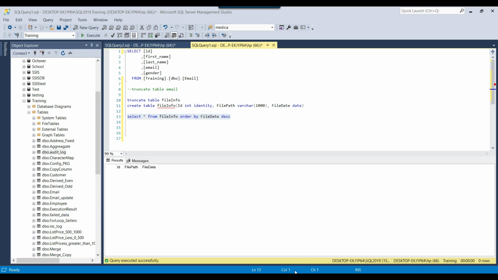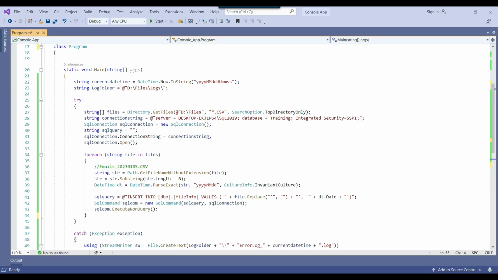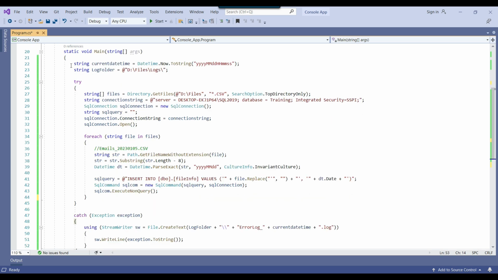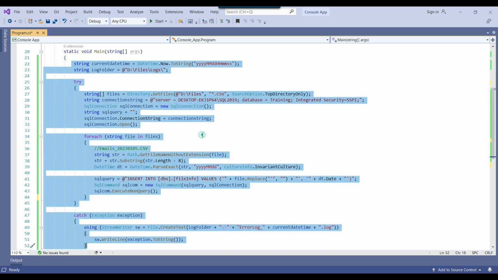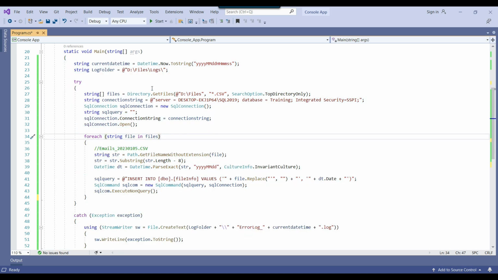So let's see the C# code which can loop through all the files and populate the file name along with the date into the file info table. This is just a few lines of code that you can easily use, and you can change it a bit if required. Then this should work.